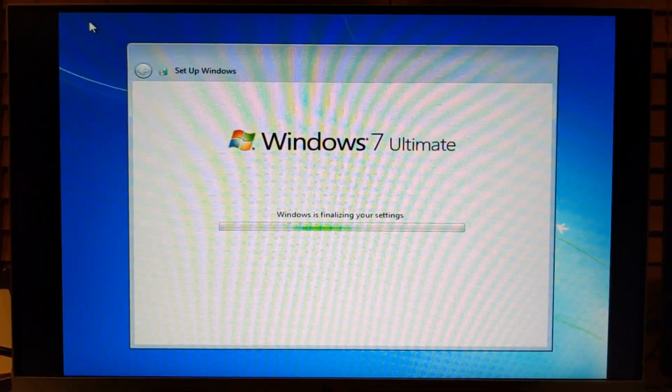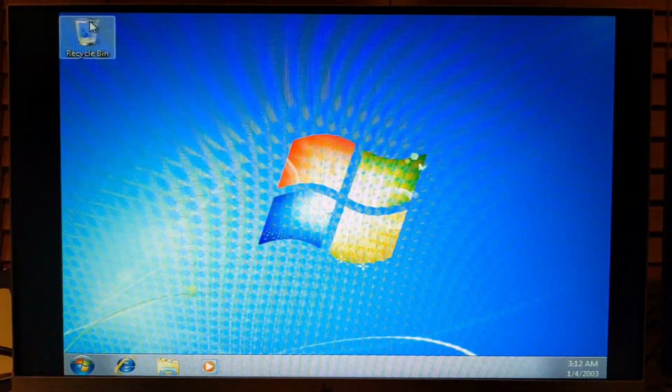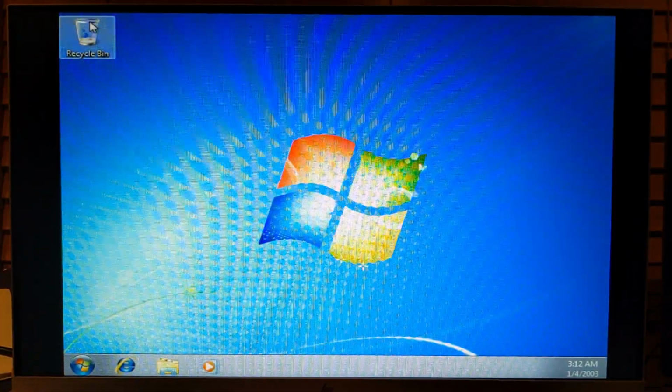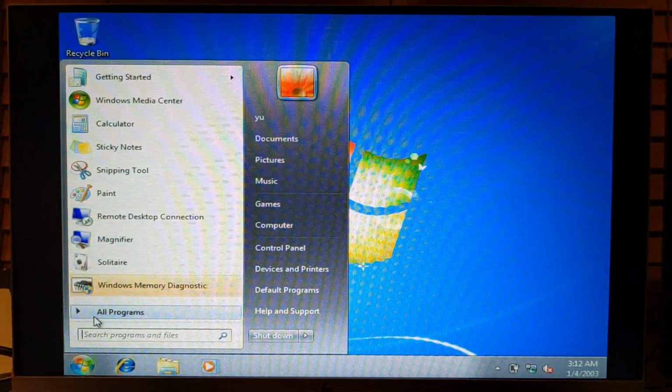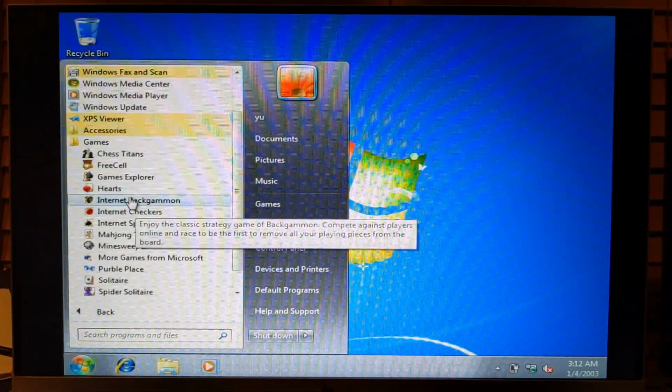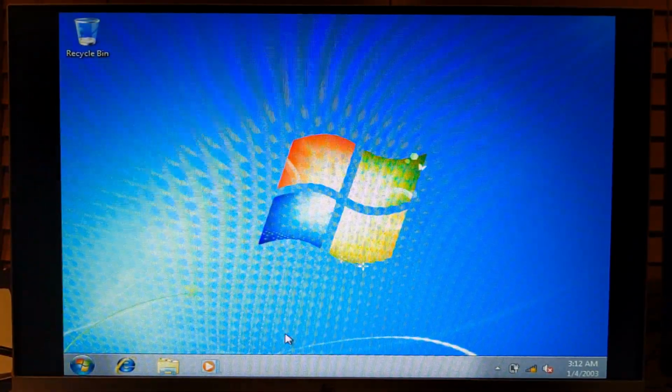Okay, it's finalizing my settings. We're in, baby! Yeah, it's Windows 7 again. Just slightly more Ultimate than usual. All right, on to Enterprise. All right, we're almost finished with this thing.